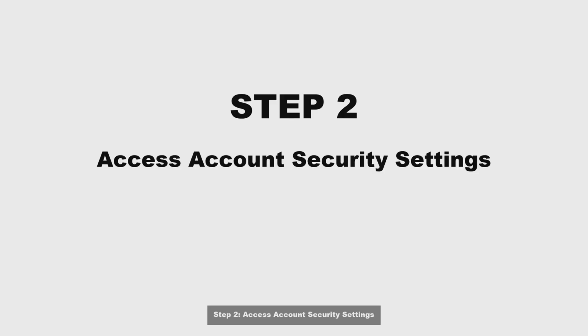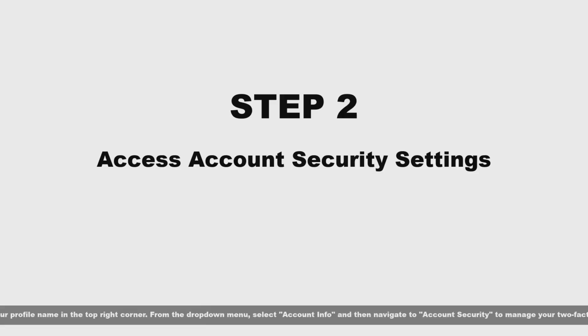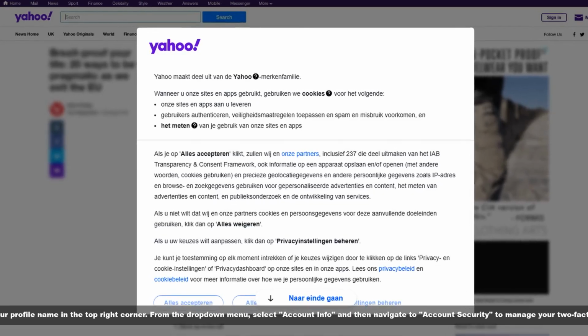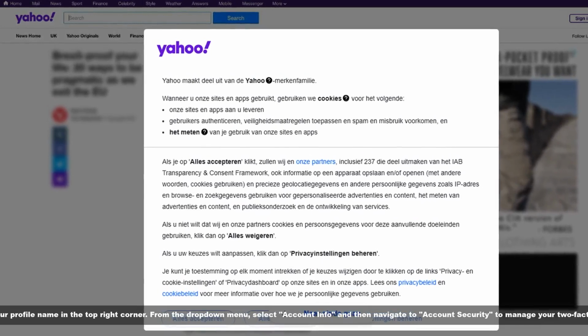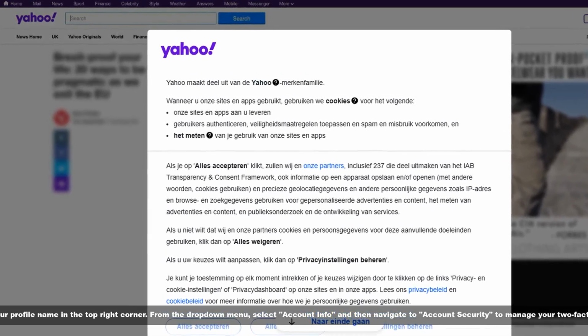Step 2. Access account security settings. Once logged in, click on your profile name in the top right corner. From the drop-down menu, select Account Info and then navigate to Account Security to manage your two-factor authentication settings.